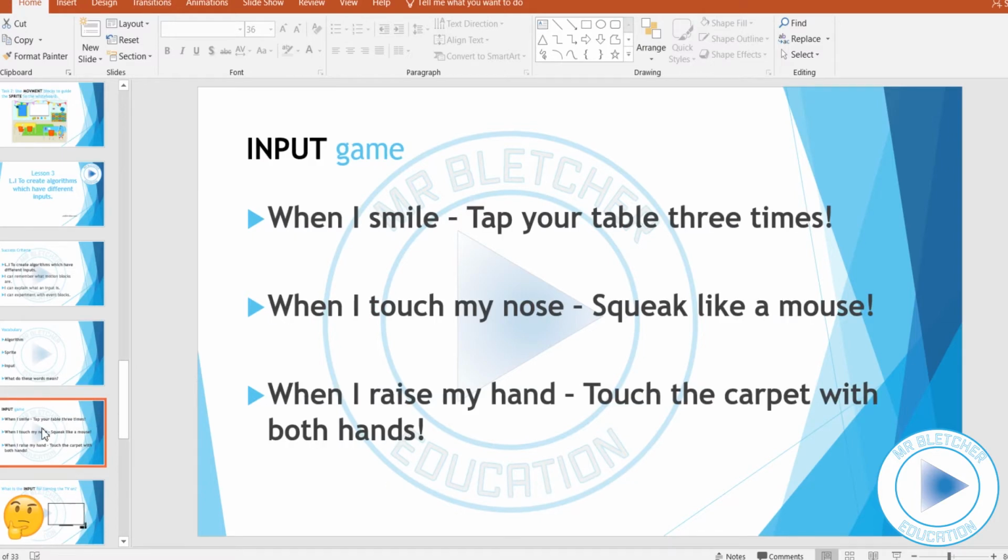We can then move on to an input game. I've created some rules here, and you might want to create your own. When I smile, tap your table 3 times. When I touch my nose, squeak like a mouse. When I raise my hand, touch the carpet with both hands. So they realise that for an input, there is an output.